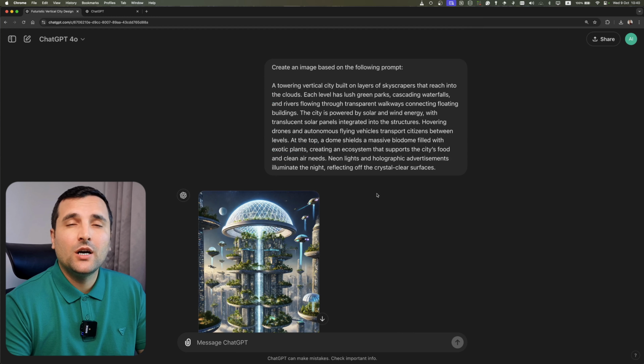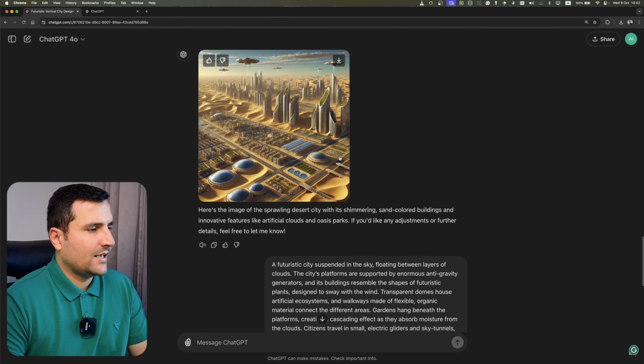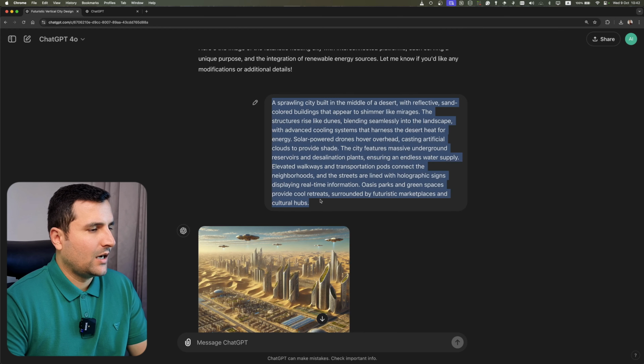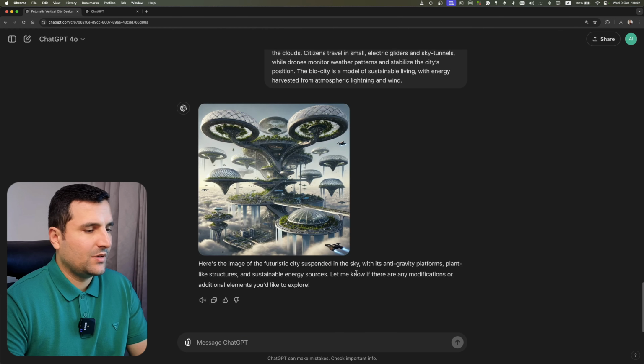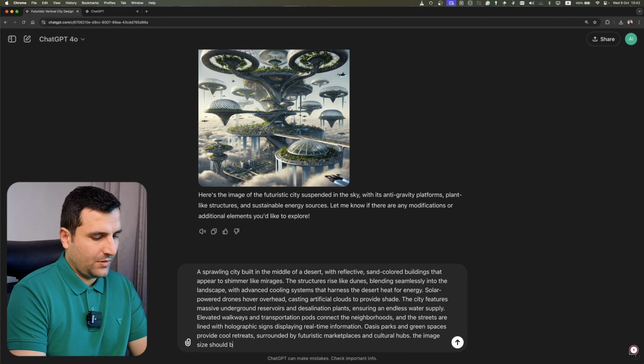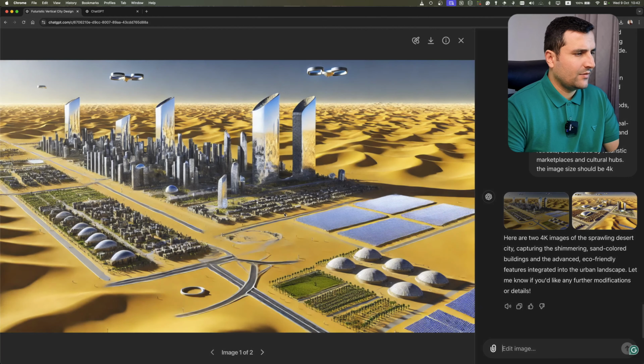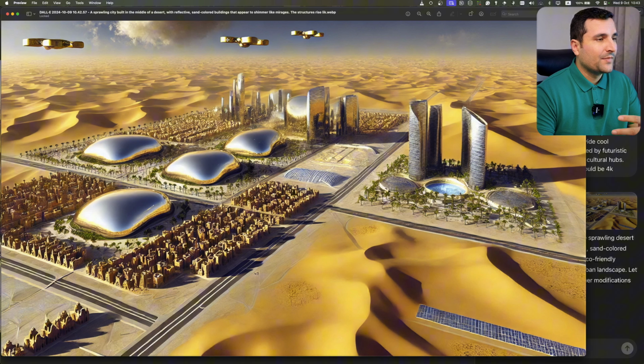All right, now I got back to this chat in which we created some futuristic cities. Let's see, for example, for this prompt, I am going to tell ChatGPT to make it 4K. The image size should be 4K. Let's see if it can create a 4K image. Here are two 4K images. So let's see if it's actually a 4K image. But as you can see, it's not as detailed as an HD image.